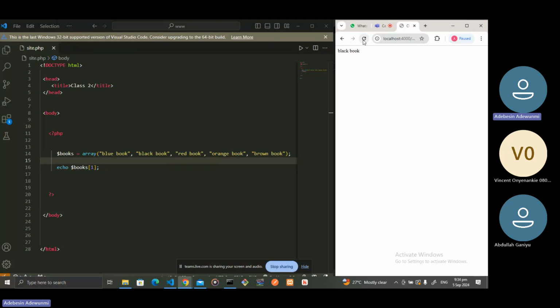If you want to echo the orange book now, just count. This one is one. This here is two. This here is three. This here is four. Then that will be four. If you try it out now, you will see the brown book comes up. Do we understand?